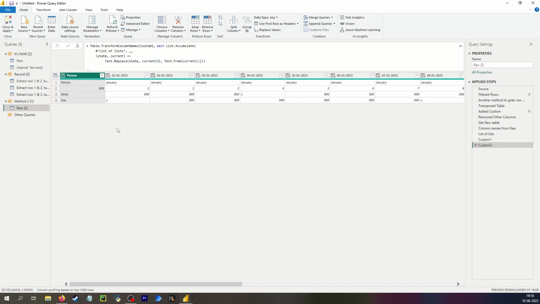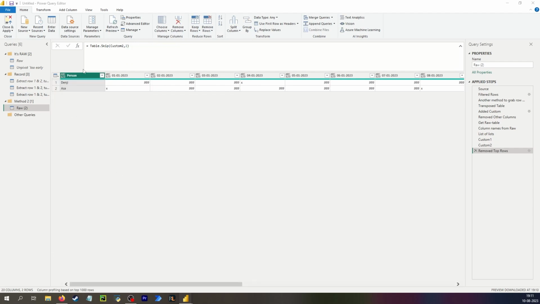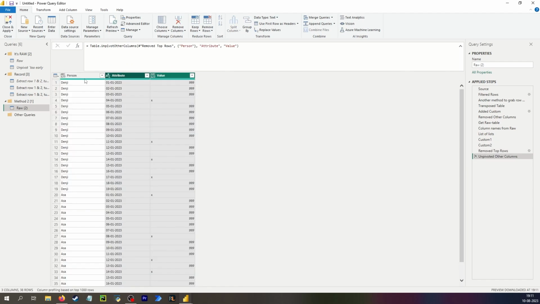And again, this was the first method I came up with, so I need to change that in my work file, because this should be a lot slower than this method. But again, it can be very beneficial to try different methods, but it's just because I really like List.Accumulate, because it does exactly what I needed to do. To remove these first two rows, you could do remove top rows, but that's fine. And then just as before, I can do my unpivoting of other columns.